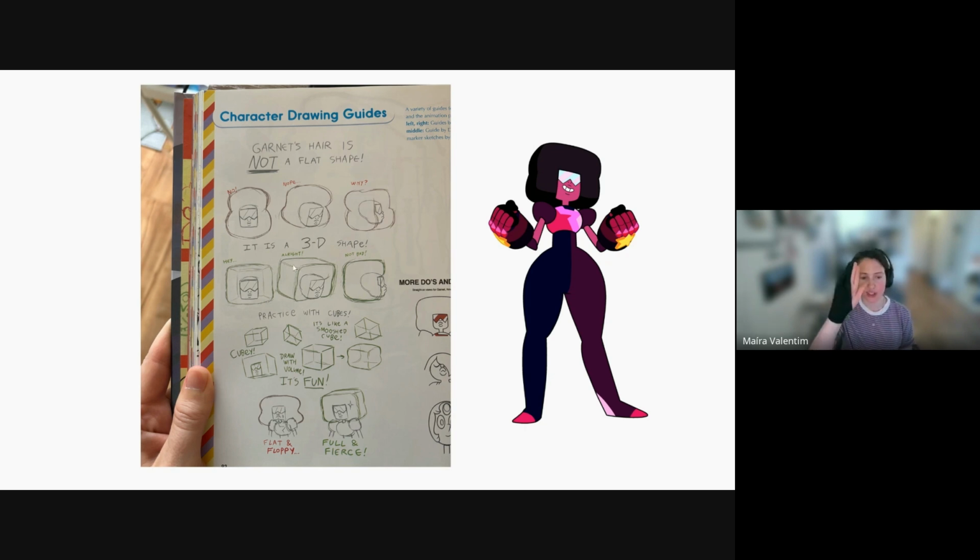And then if she's a little bit side view, you see a clear box, and here you don't see it. You just see a blob shape. So basically they're saying practice with cubes. It's like a smooshed cube. So sometimes we always have to remind, even in the crew of artists, you have to remind them, oh, this character, that's how you draw them, you know.